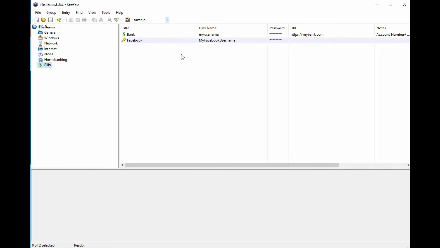Now, where this really starts to shine and really starts to make your life better is the fact that you know this password file, the KDBX file, is encrypted at an incredibly high level.